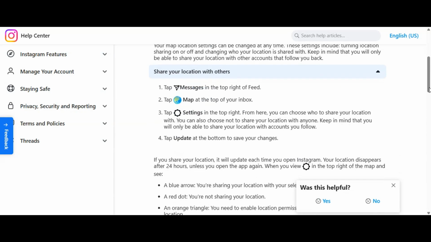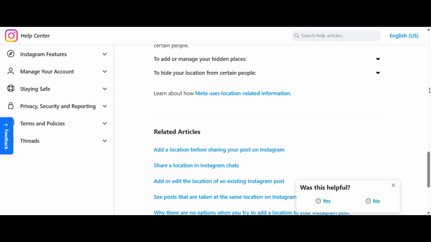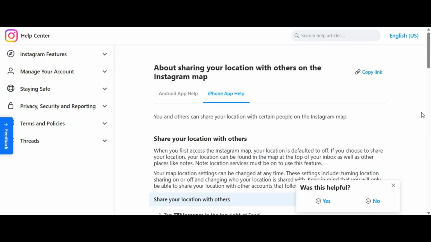How to use Instagram Maps and disable it. Instagram Maps is a feature that lets you explore posts by location and even see where your friends have posted recently, a little hidden in the app. So in this guide, I'm going to walk you through how to access this.